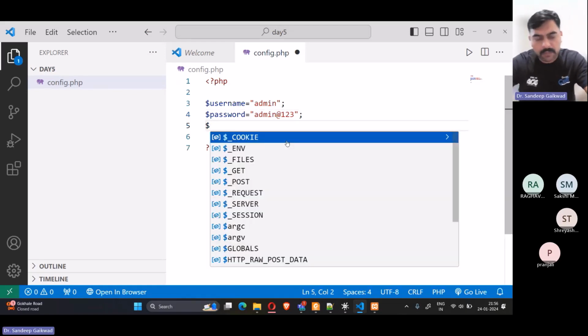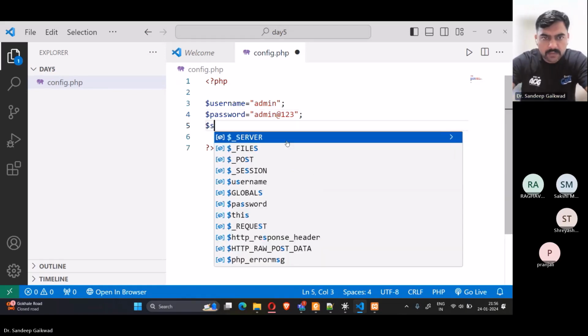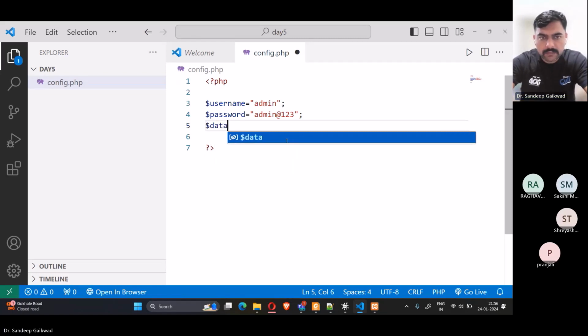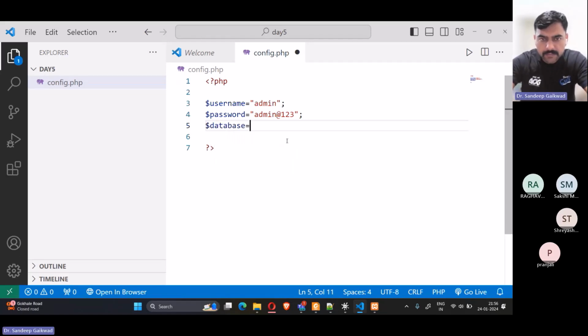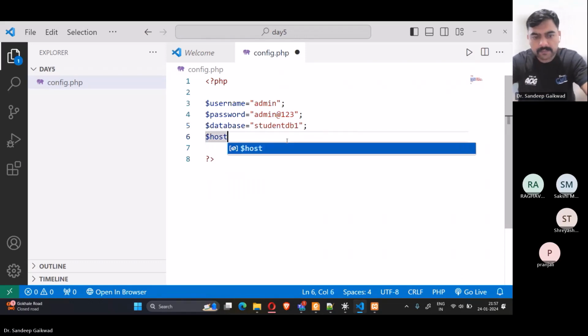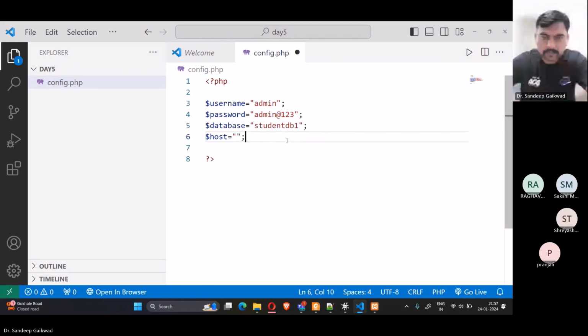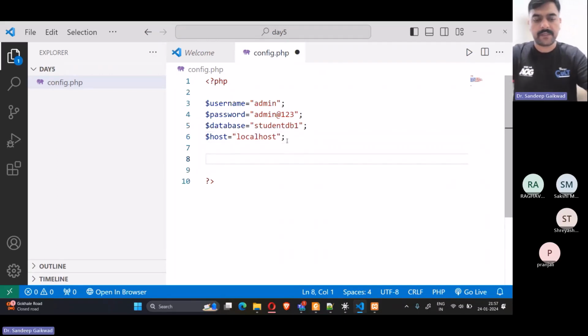And then what was the name of the database? It was data. Database equal to, it was student db1, for example, semicolon, and host it was localhost. Okay, that's it. Let us write down.